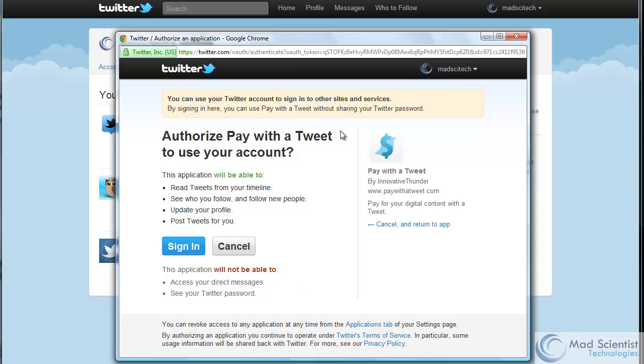Pay with a Tweet, which is the service provider in this case, needs to have access to read your tweets from your timeline, see who you're following, update your profile, and post tweets. Now if you're fine with that, you can just hit sign in. And it also shows down here what they will not be able to access.